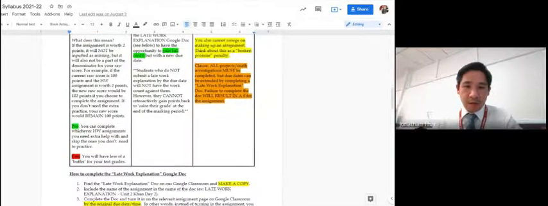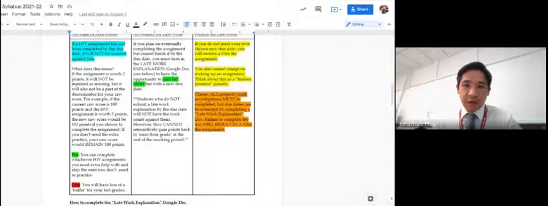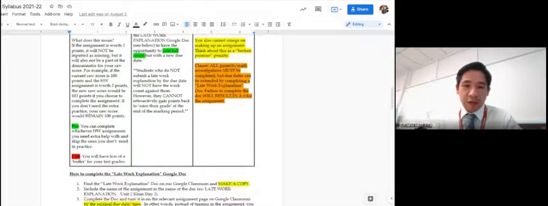So if you plan on eventually completing the assignment but cannot finish it by the due date, you must turn in the late work explanation to have the opportunity to gain full credit, which is a big plus, with a new due date. Students who do not submit a late work explanation by the due date will not have the work count against them. So it's kind of the default here. However, they cannot retroactively gain points back to raise their grade.